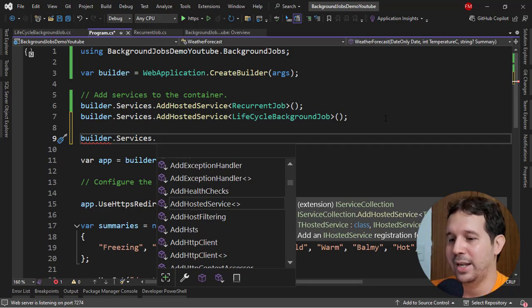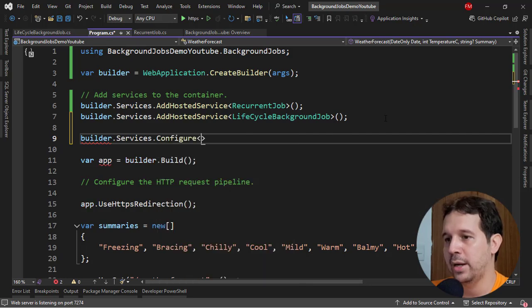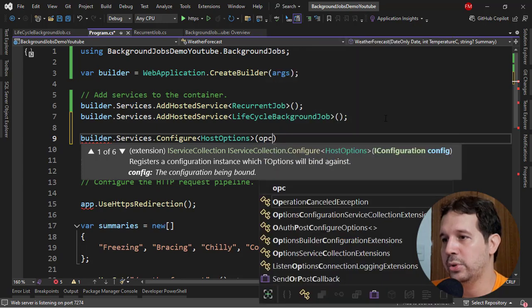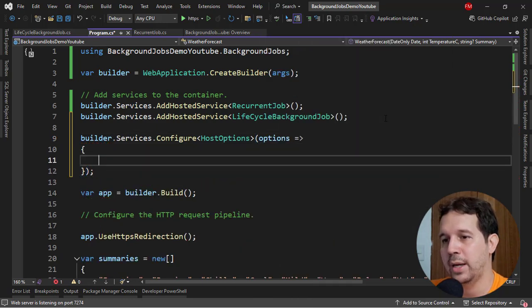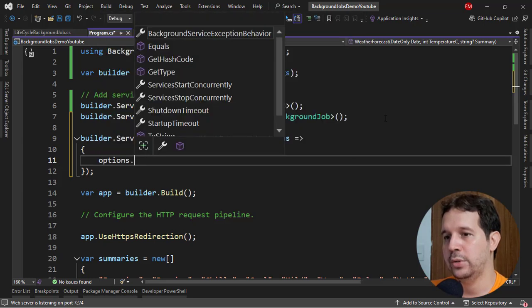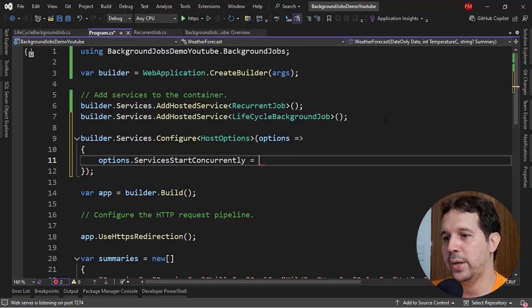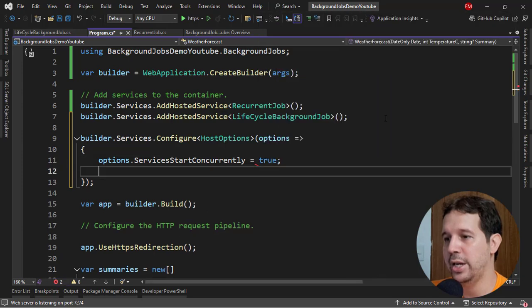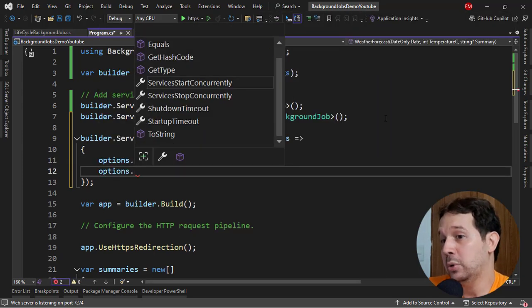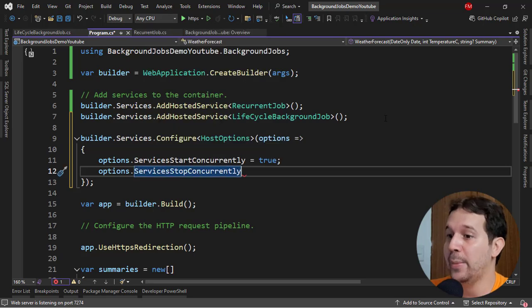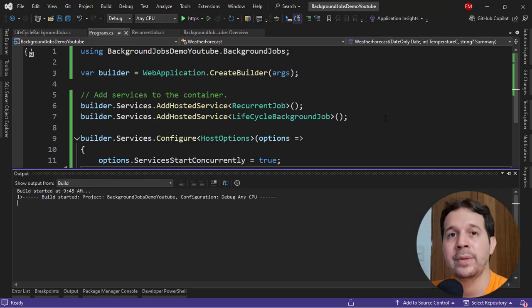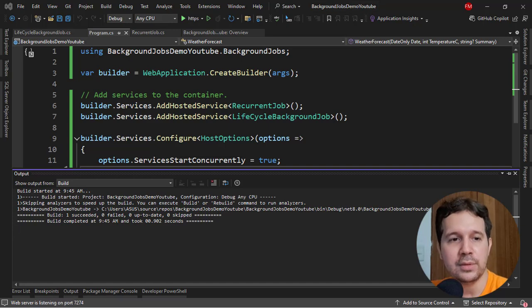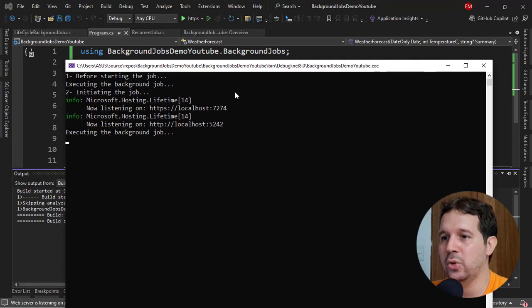Let's see that. Let's come here and say Configure HostOptions. I want to configure some options. Alright. And now let me say here, options.ServicesStartConcurrently, I want to start my services concurrently, I'll say true. And also, if I want to, I can say ServicesStopConcurrently, and I can also say true. But now that we have this configuration, we're going to see that when I press Ctrl F5, Kestrel and my two background jobs are going to be started immediately.